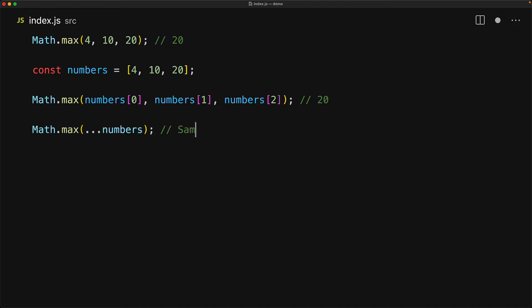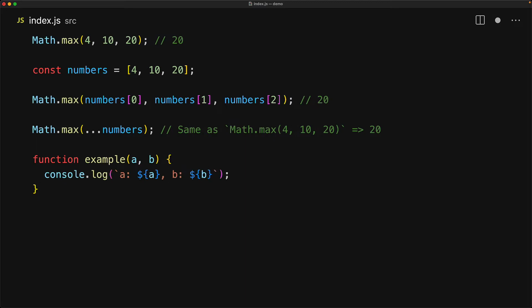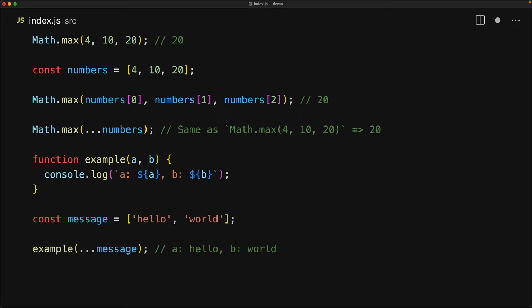And this is where spread arguments come in. We can actually take an array and use the triple dot to spread those array members as different arguments that get passed to the function. Just to get a bit more practice with spread arguments, consider a simple example function that takes 2 values, a and b, and we have a message array that consists of 2 strings. If you want to pass those 2 strings into the example, we can take that array and spread it into the different arguments.